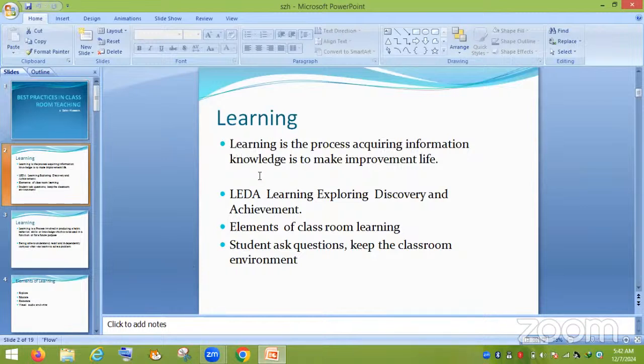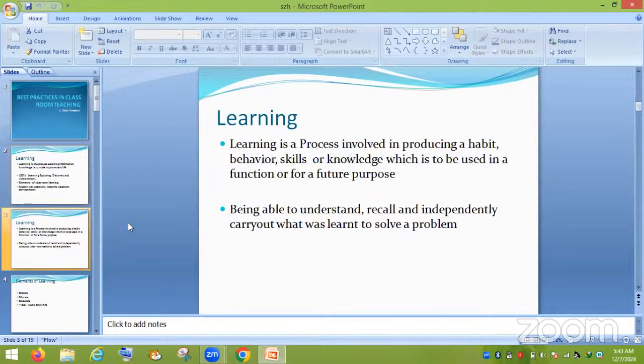So the definition of learning. Learning is a process of acquiring information and knowledge to make the improvement of life. Every learning will get some improvement in different ways, in different fields. Next definition. Learning is a process of habit. It's a routine habit. Behaviors and skills are applied in different areas with different specializations. So there are many definitions. The ultimate objective is gaining the knowledge in different fields.